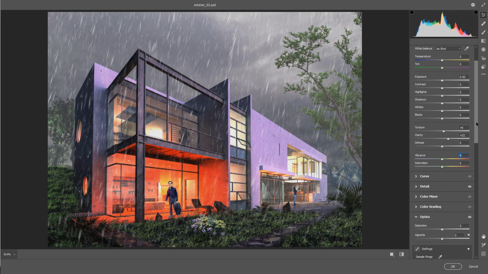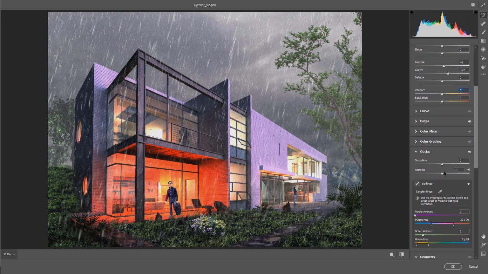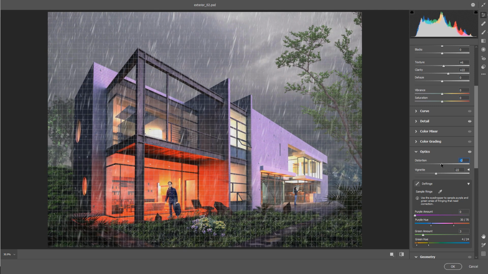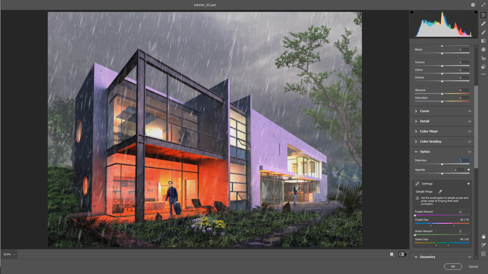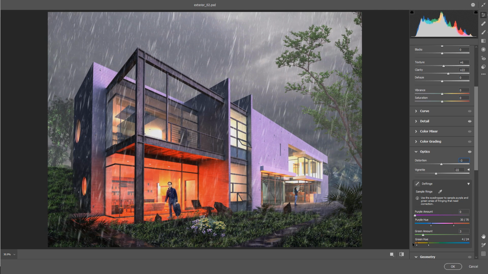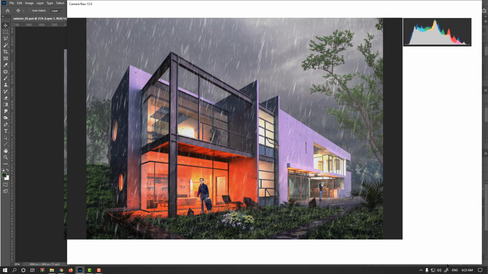I could add vignette effects here. Allow me to do that. Not too intense, but a bit to get more realistic result. And distortion something like -3 or 4. So this is before, this is after. Make sure your camera angle is correct. Okay.